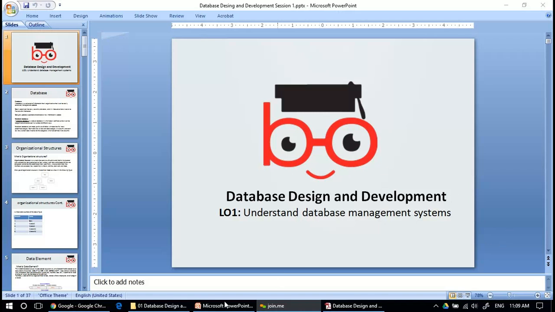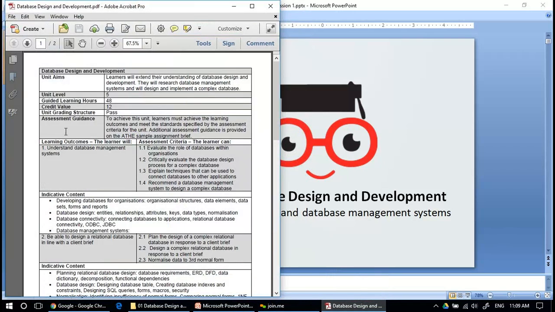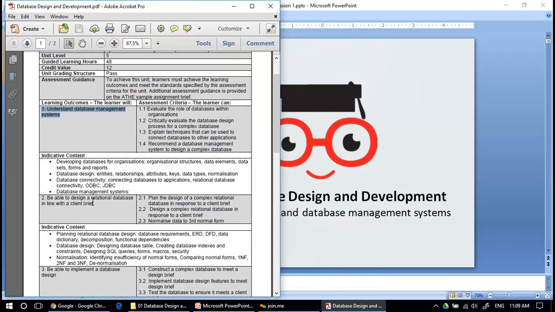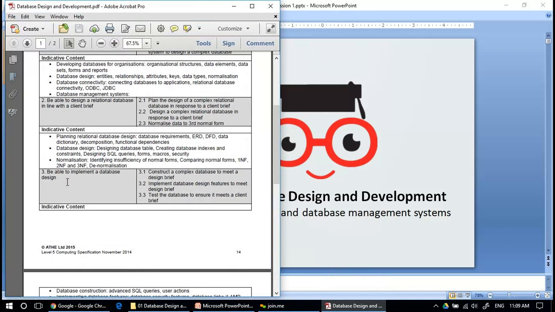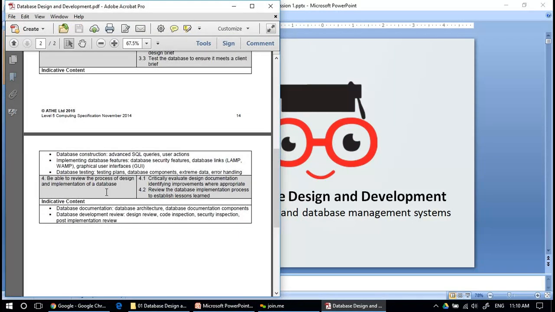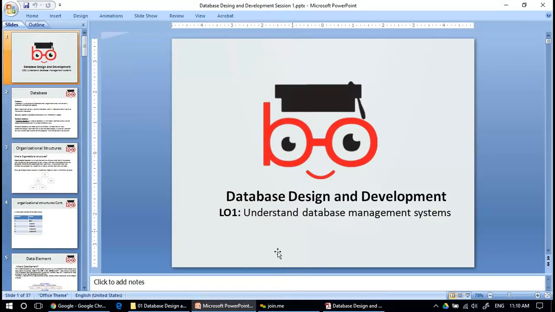Okay, so today I'm going to start database design and development, and there are 4 learning outcomes: understanding database management systems, be able to design a relational database in line with a client brief, third is be able to implement a database design, and be able to review the process of design and implementation of a database. So we start with database design, and the learning outcome is understanding database management systems.